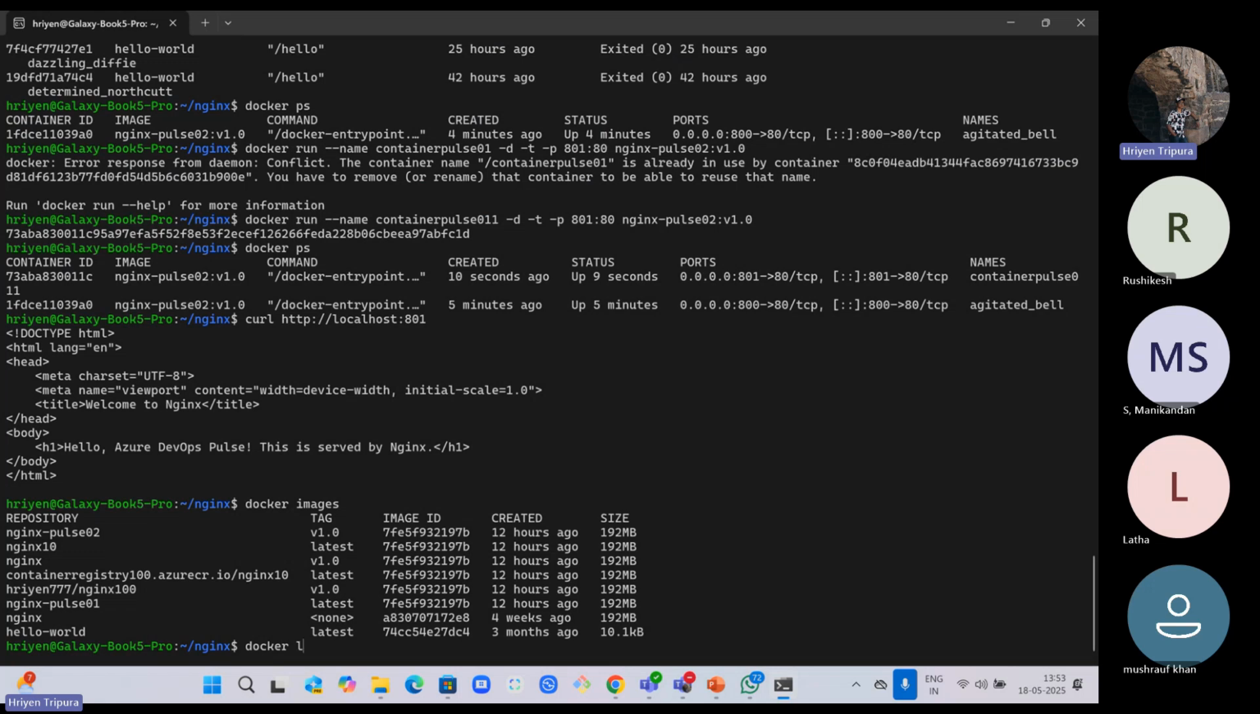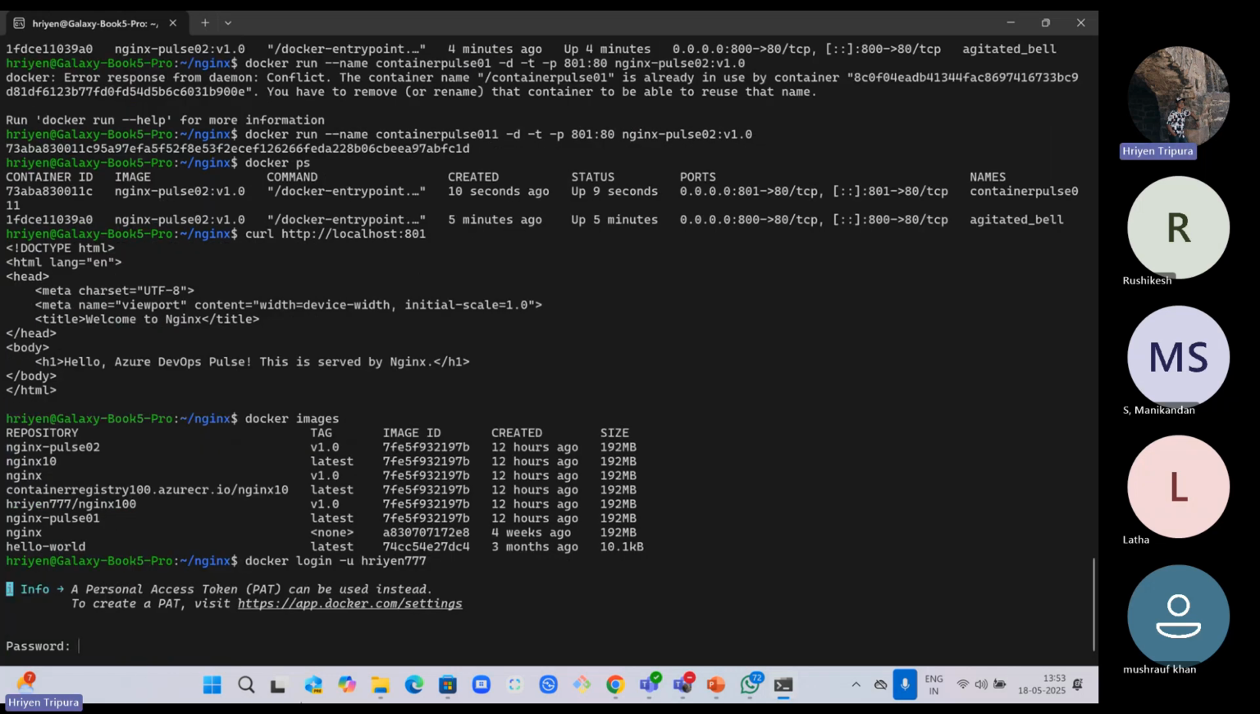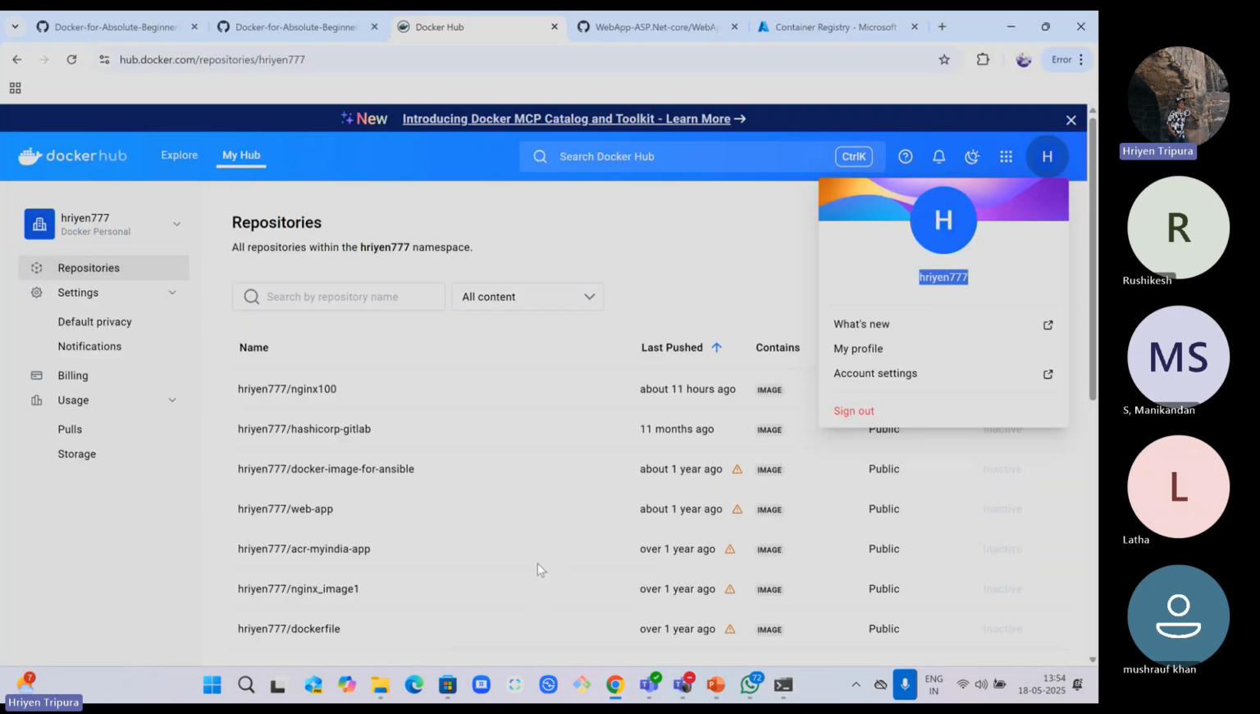Docker login dash u. Dash u is nothing but user. I am defining it, and in my case, the name of the user is this, the name I have given. I entered it. Now it is asking me to define the password, meaning the Docker Hub password. Otherwise, it is showing that a personal access token, a PAT, can be used instead. This is the best practice they are telling, so I would also prefer to use this.